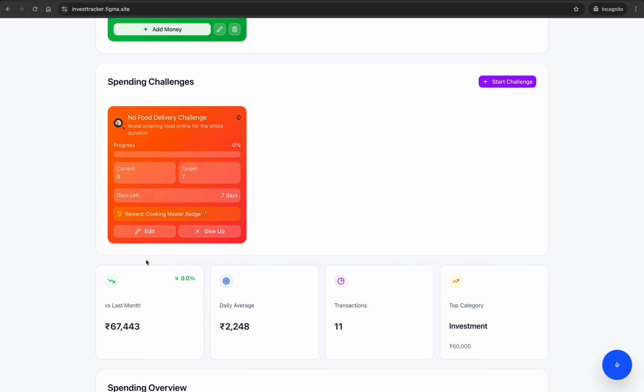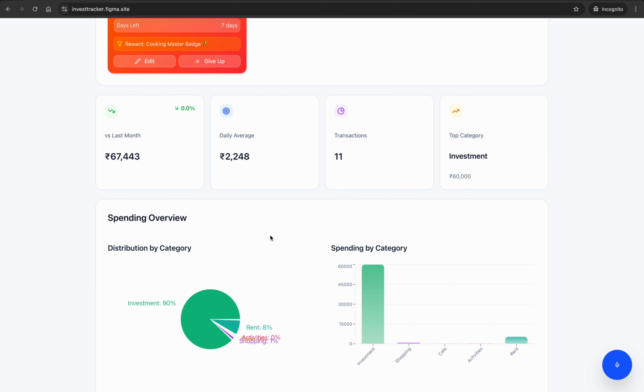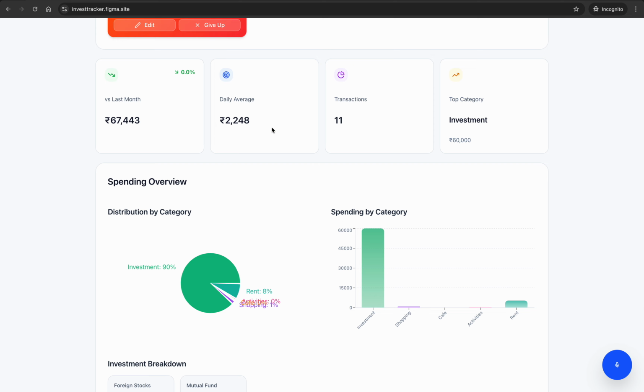That badges will come down there, right? So these are the different things that will come later. Then again, this will show you some kind of analysis, like daily average transactions. You did 11 transactions this month, sorry. And the top category is, of course, the investment one.